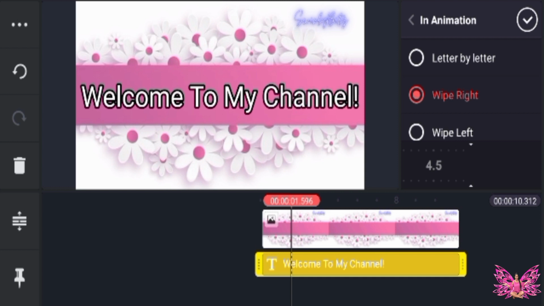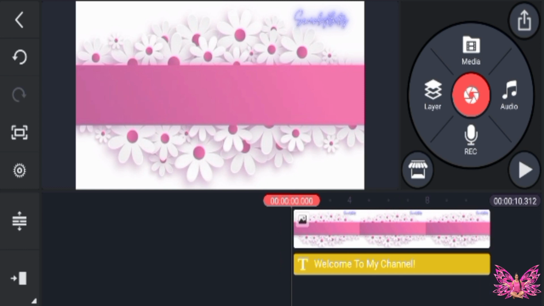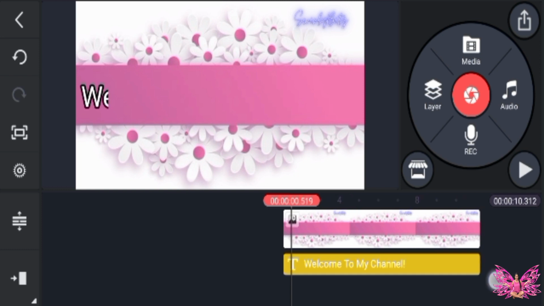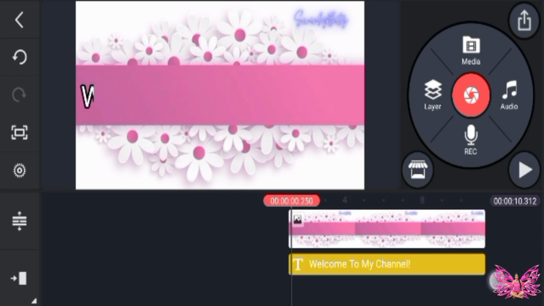Then, hit lang natin yung check na yan pag natapos na. Okay? And then after that, i-swipe to the left natin ito. Ayan, so dapat yung unahan lang ni W ang makikita.